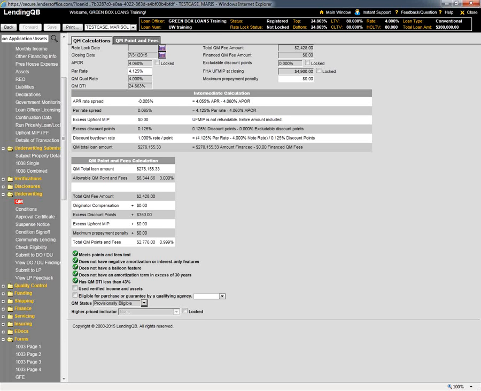QM, this is where the system will do its automatic QM calculations for you guys. There's not much for you to touch here. It's all just for verification, so you can see what's calculated, what values we're looking at, and how it pulls them out, and the results are down here. If it's a green check, it's passed the test. If it's a red X, it's failed its test, right? The only thing you might want to update is if you verify income, assets, and who's the qualifying agency, and that'll update the QM status accordingly.